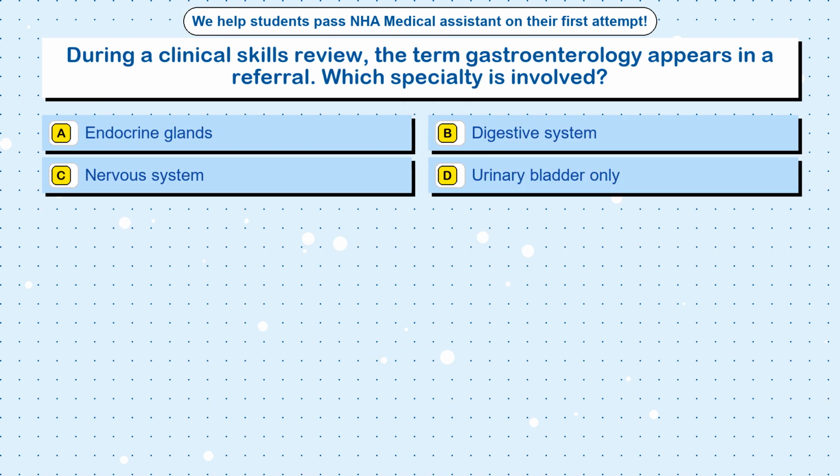Question 4. During a clinical skills review, the term gastroenterology appears in a referral. Which specialty is involved? Option A, endocrine glands. Option B, digestive system. Option C, nervous system. Option D, urinary bladder only.